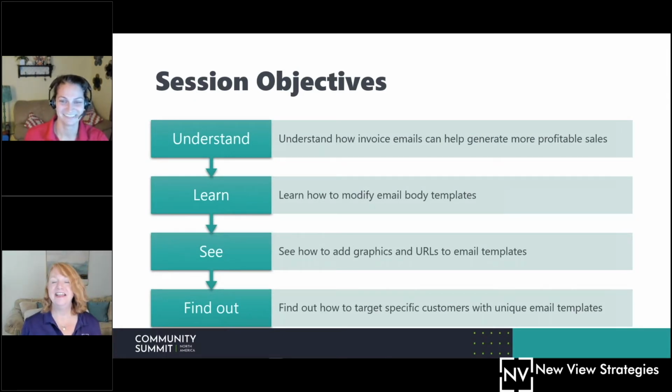All right, so our session objectives. We want to make sure that when this session is complete, you understand how you're going to use these emails to help in the sales process, even though they're emails that are going out with invoices attached. I'm also going to teach you how to modify the email body templates yourself so that you're not necessarily dependent on someone else to get this work done. Now, I guarantee you're going to need to collaborate with marketing because they're not going to want you to just send out marketing materials without their help. But I want you to understand that this is something that you can do yourself, and it's going to be easier than you think.